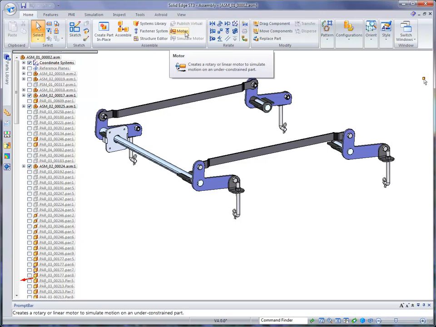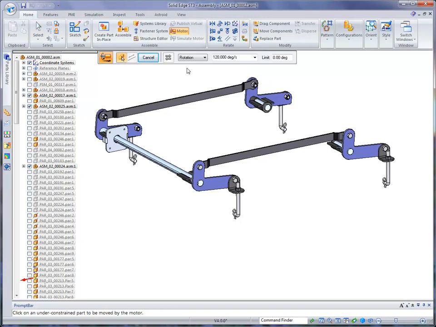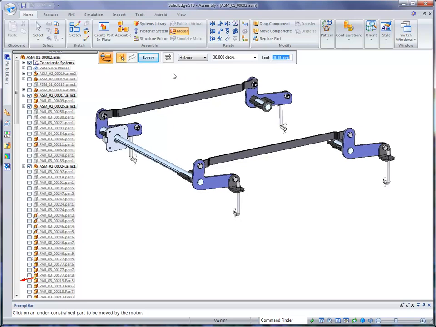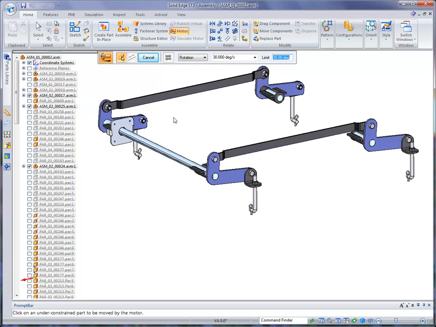Now you'll notice up here under the Home tab we have a command called Motor, and it's going to create a rotary or linear motor depending on what you select. In this case we're going to use a rotation, and we're going to use 30 degrees a second, and for our limit I'm going to set that also to 30. Once we've done that, all you have to do is identify where you want the motor applied. So I'm going to pick this front bar, and then give it a direction. Obviously I can change that direction through the ribbon bar very easily, but once we're done, it's going to add that motor to our pathfinder.